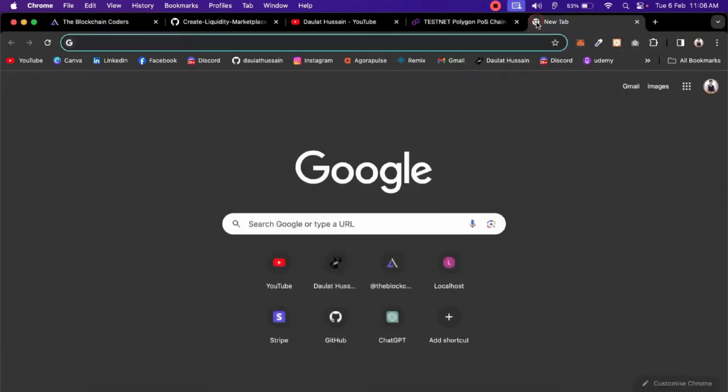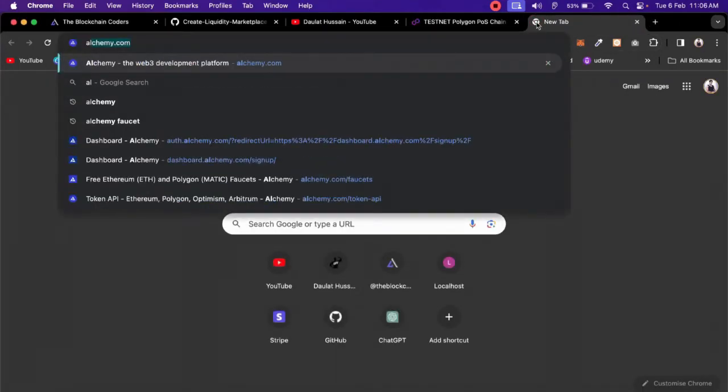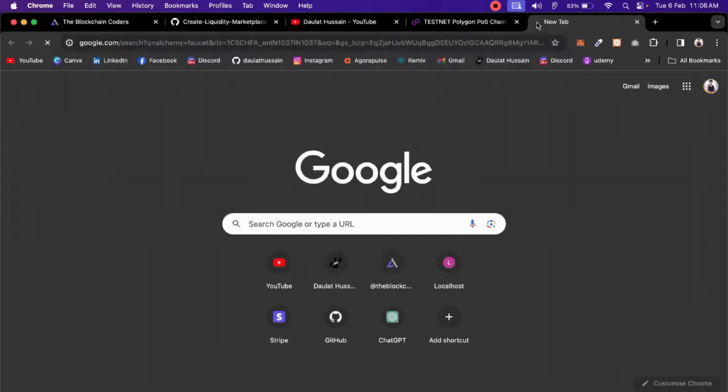And come back here, and now you can simply get some free faucet, test faucet Mumbai, which you can use for deployment. In my case, I have this much fund in my test account, but you can get it if you don't have.